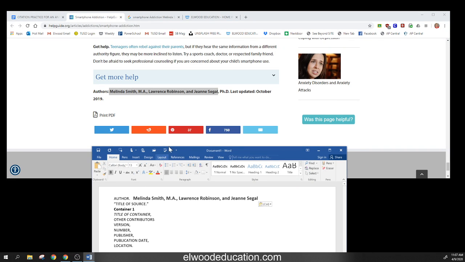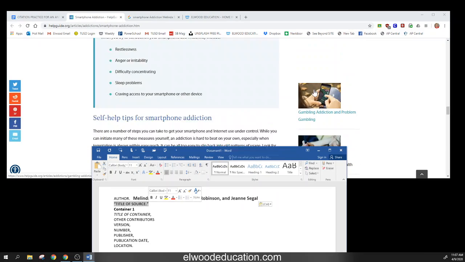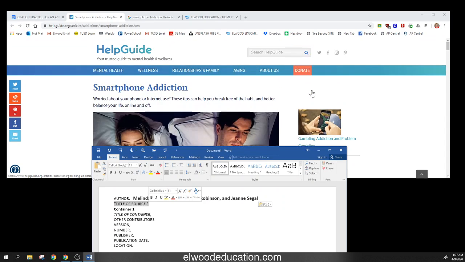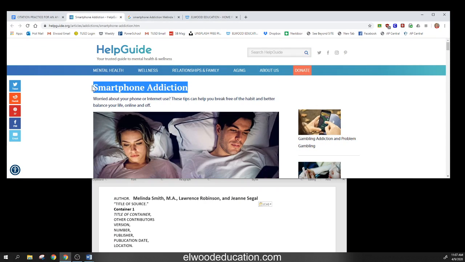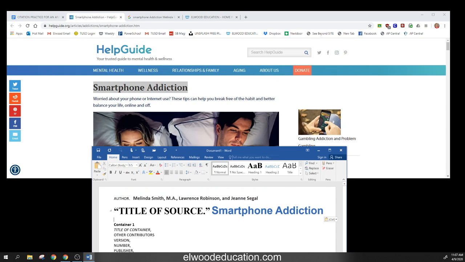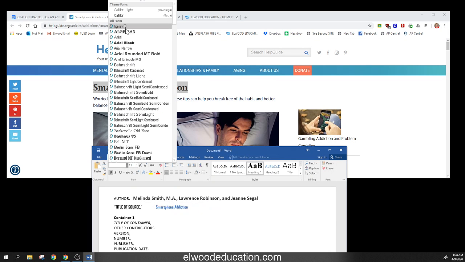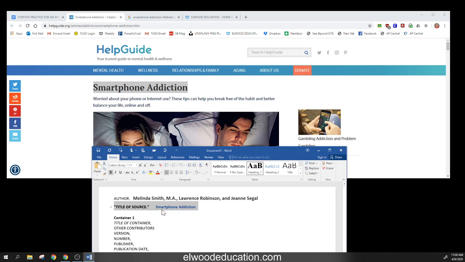The next thing we need is the title of the source. The title of the source is the name of the article. The name of the article is Smartphone Addiction, so I'm going to hit Control C and put that here. This is way too big, so I will reformat that. So we're going to go to font. I want 11 or something like that. We'll do Calibri, doesn't matter at this point.